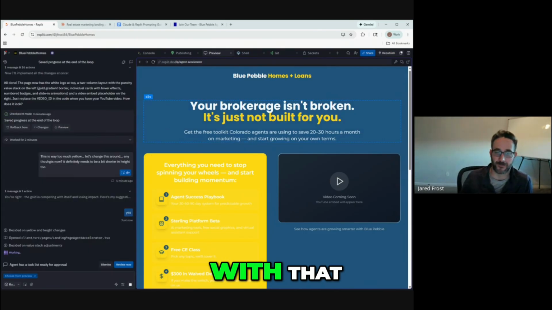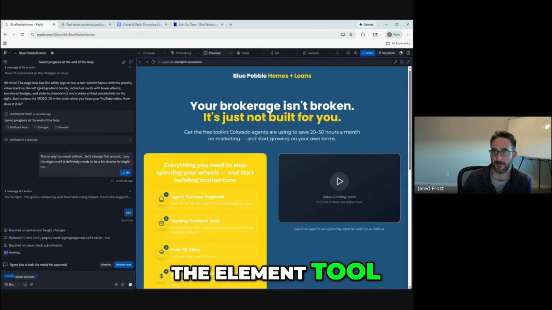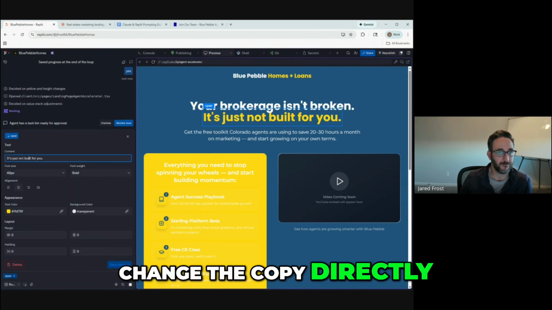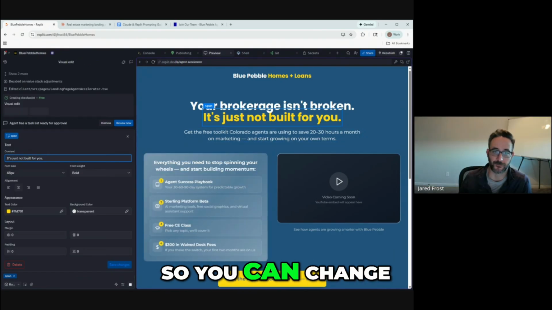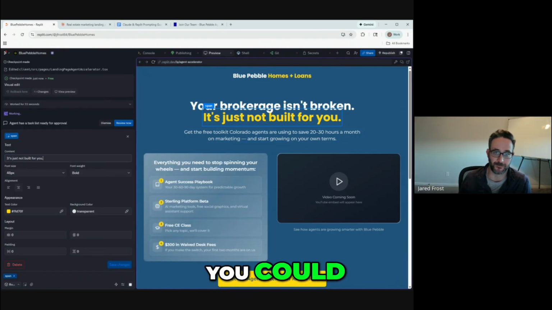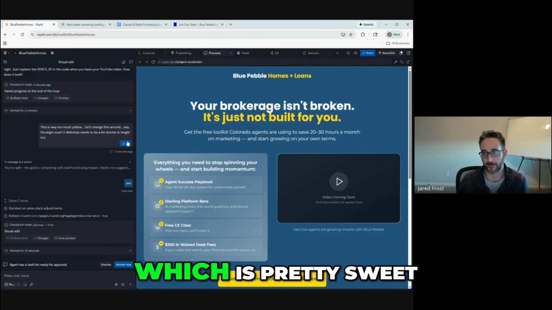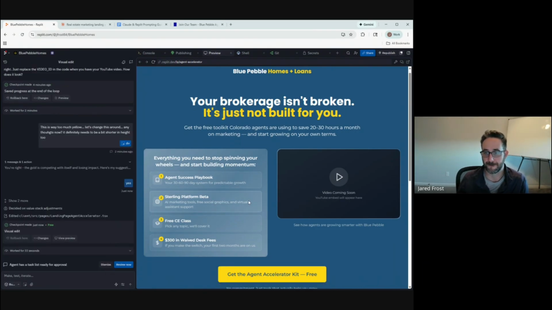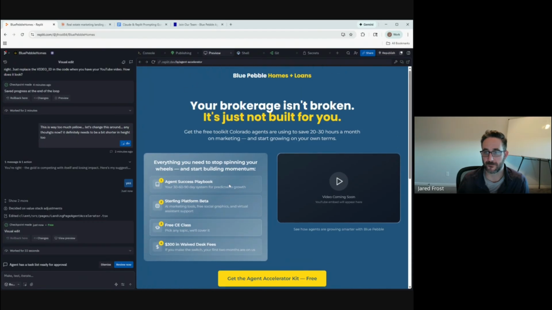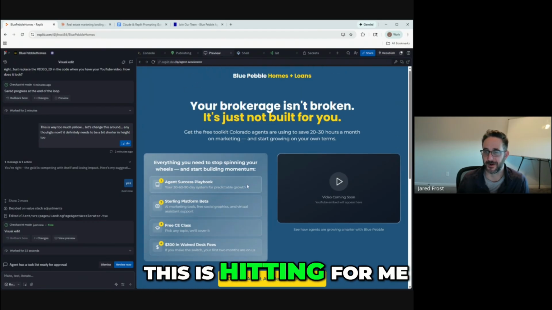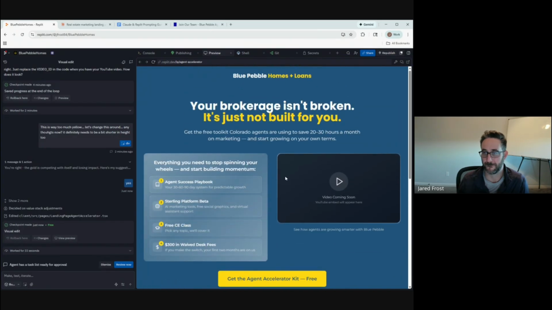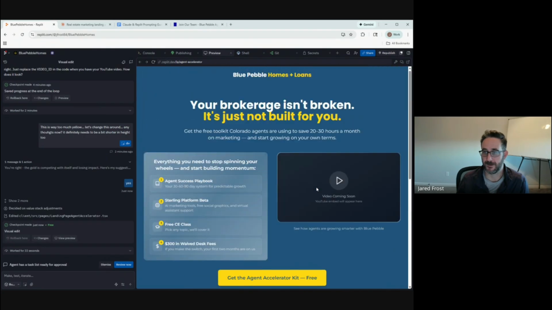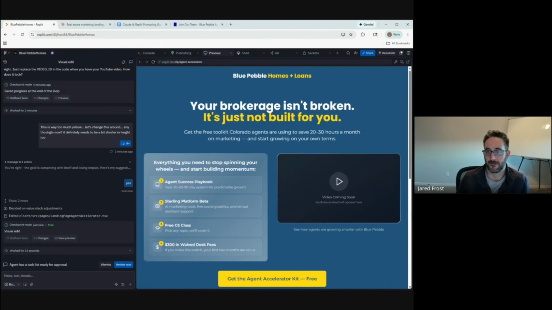So the other thing you can do, Jen, with that div tool, the element tool, is sometimes you can just change the copy directly. So you don't need to tell it to change. You can just go and edit it like this. You could make that change right now without having the agent do it, which is pretty sweet. Still don't know this is hitting for me. Okay.